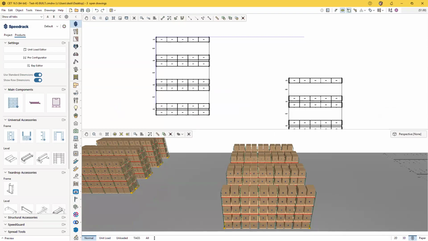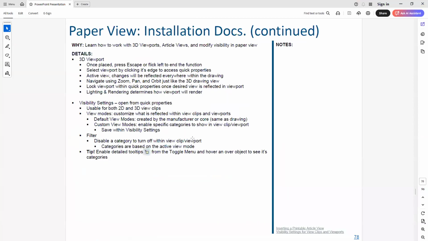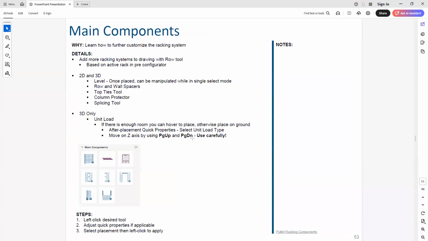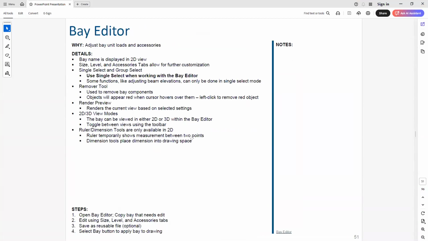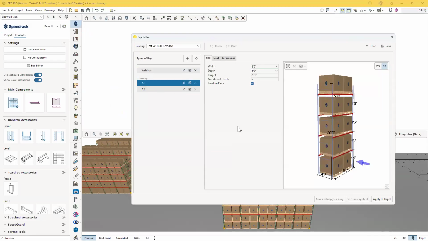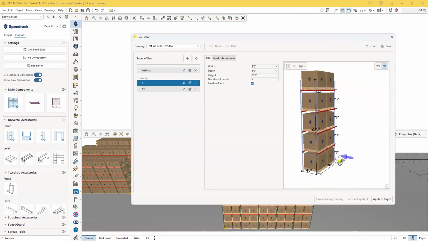Okay, the other thing we covered a little bit. I know it gets a little bit swirly here, but in the Bay editor, I just wanted to show you one other thing. When you are working in the Bay editor, there are some things that you can do, but you do need to be in specific modes. For example, you need to be in the single select mode if you want to adjust things like beam elevations. So let's pop into the Bay editor and let's say that I wanted to adjust this particular bay.